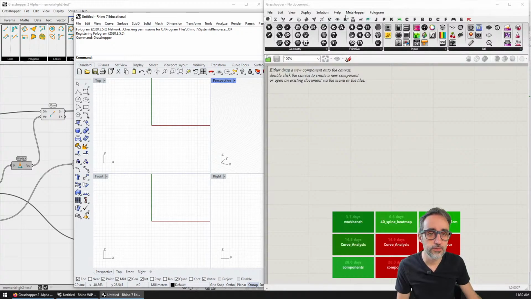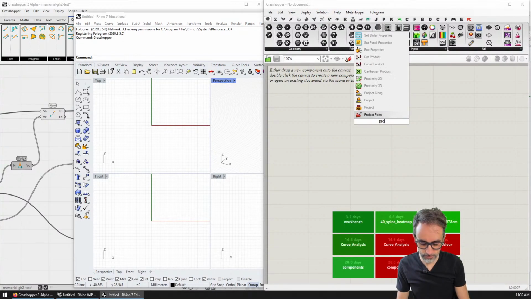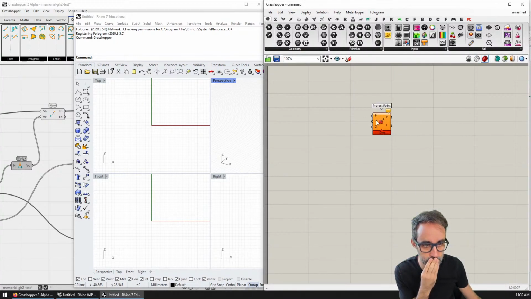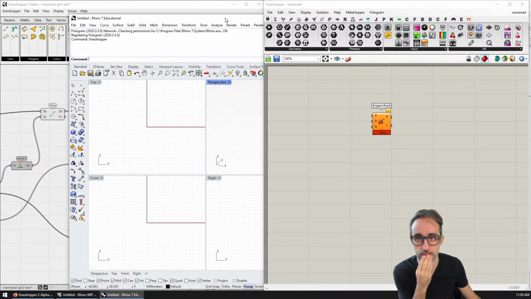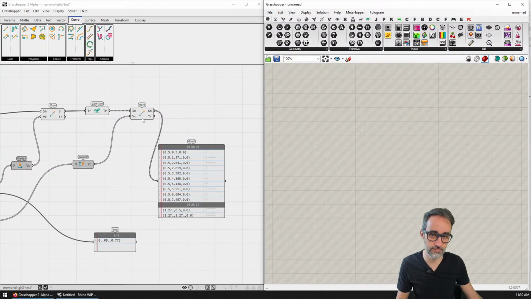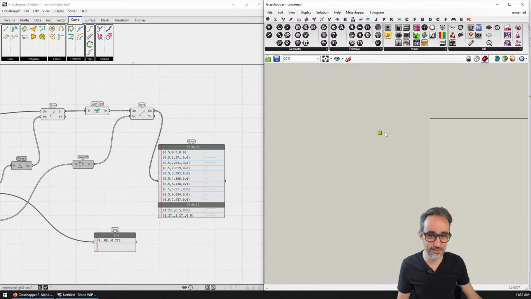And I'm going to do project point on a collection of shapes. Okay, and then let's try it. Nope. It's not letting me drag and drop.